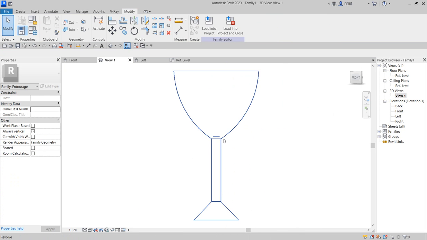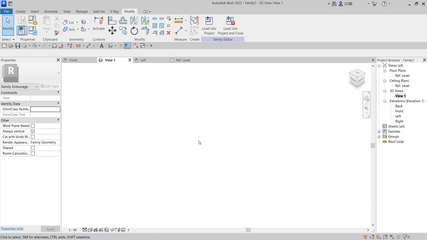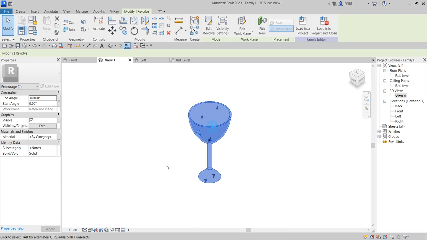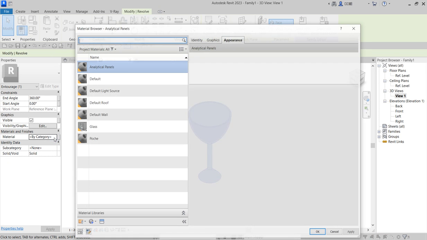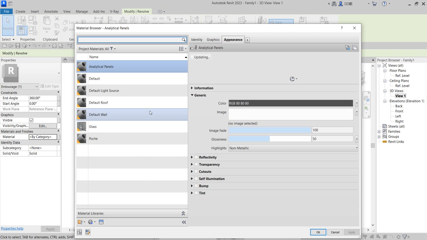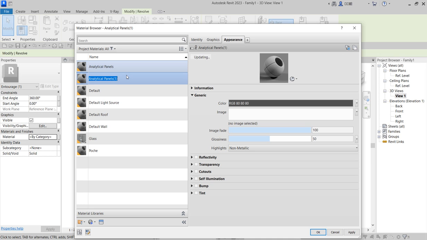So that is how to create a normal wine cup. So put the materials there. Edit material. Here duplicate it or rename it. Say glass wine or wine glass. Good.